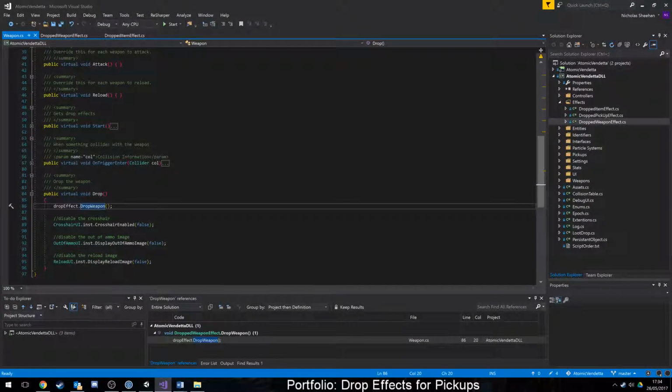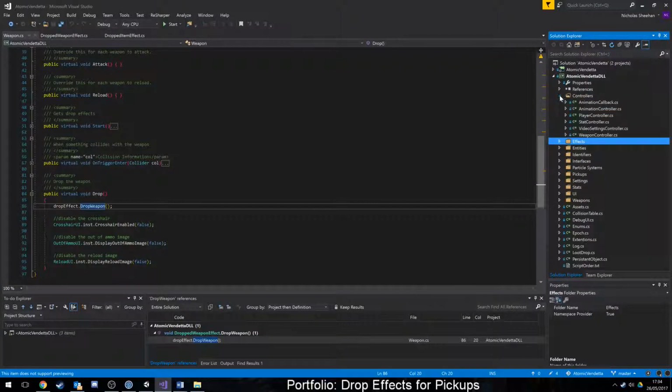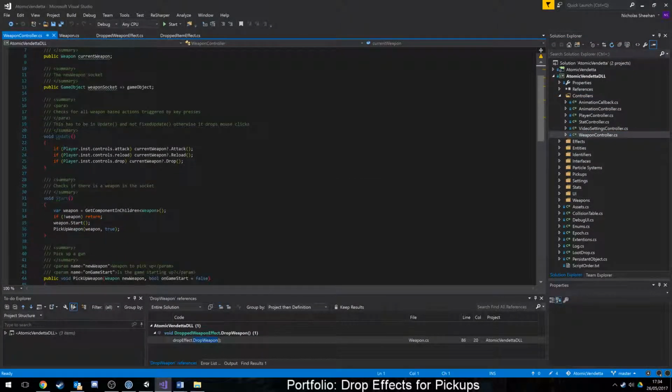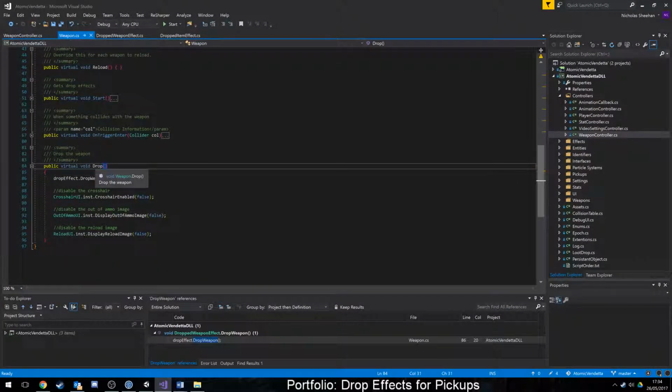So, the first thing is we want to drop the weapon. If I get to the weapon controller, it checks to see if the player wants to drop the weapon, and if it does, it calls the weapon's version of drop. If this was overridden, then it would call the higher version first and go back down and down and down.